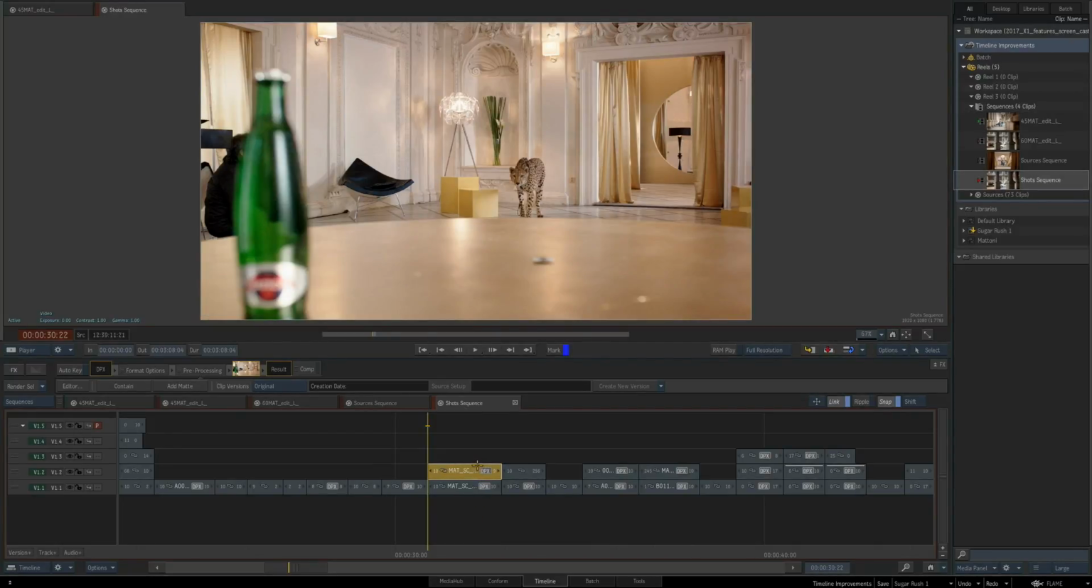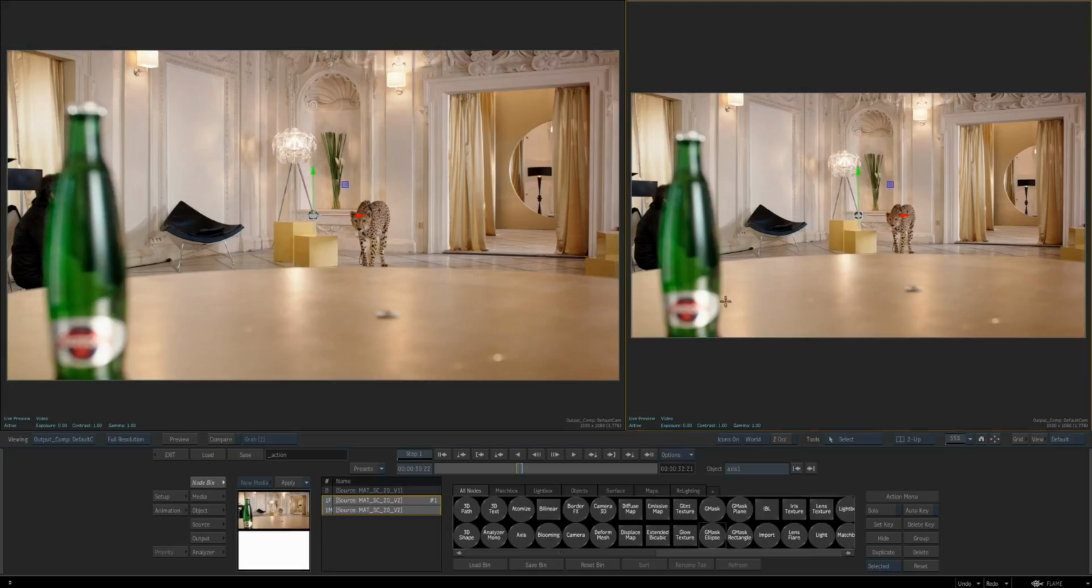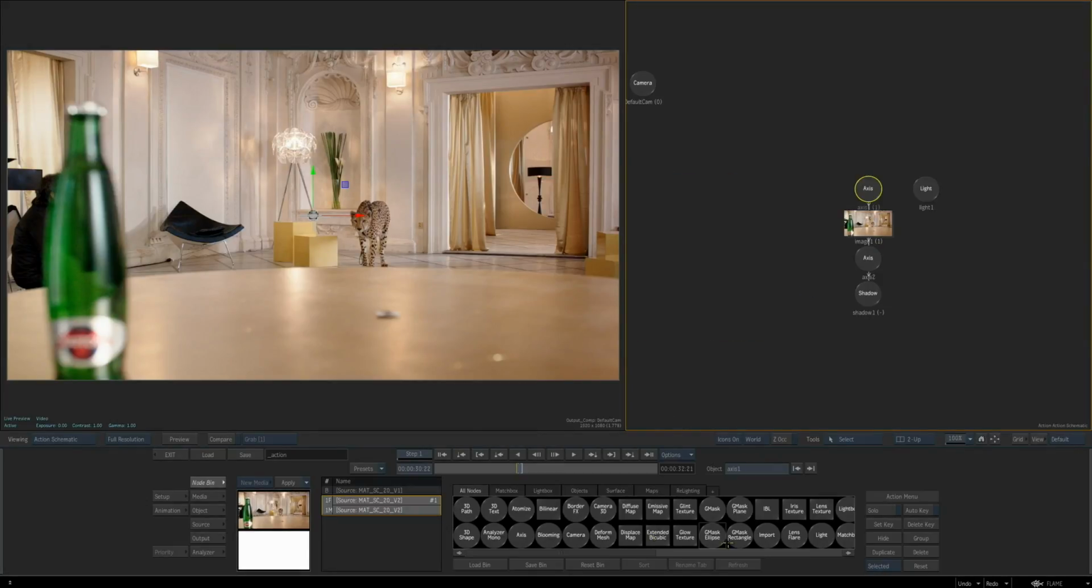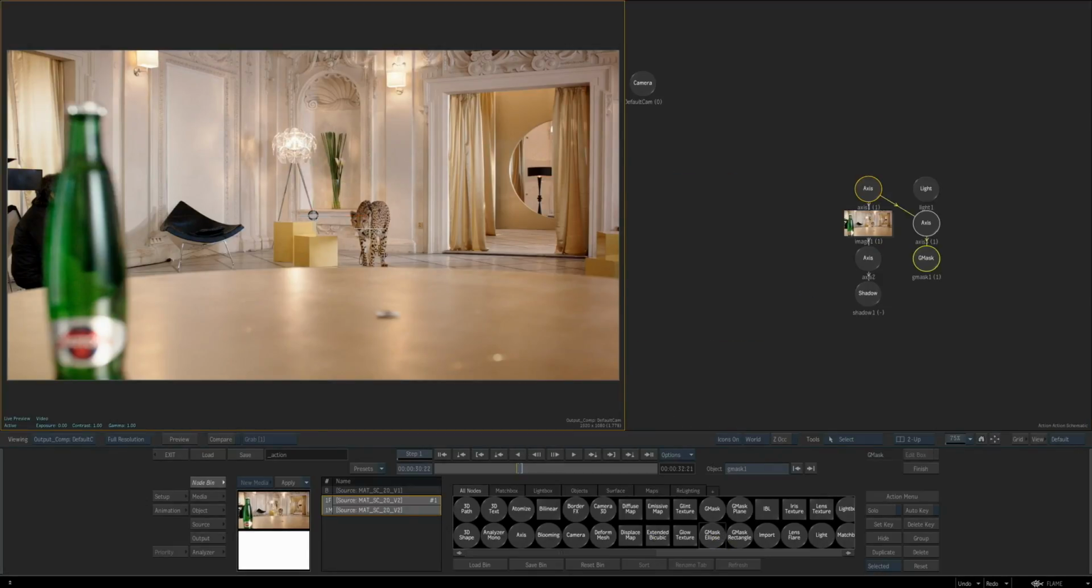So if we have a look at this, we're going to do something really easy. We're going to come in and add an action. Go into the action editor for a second, and we're just going to draw a quick garbage mask around our big cat thing here.